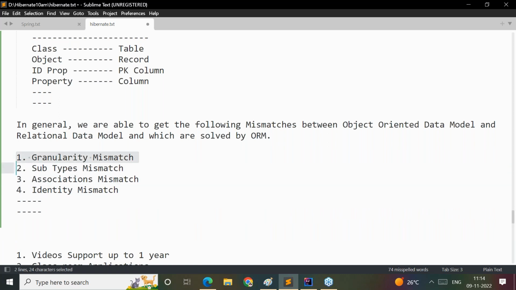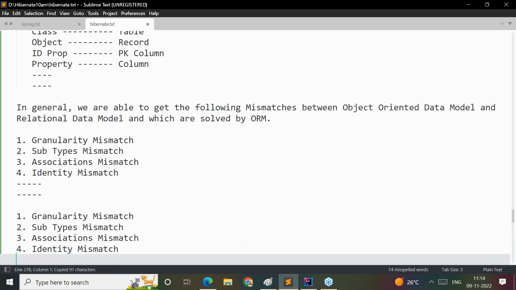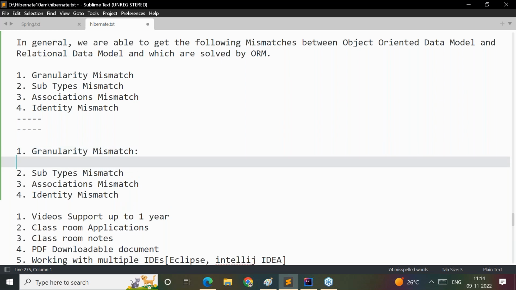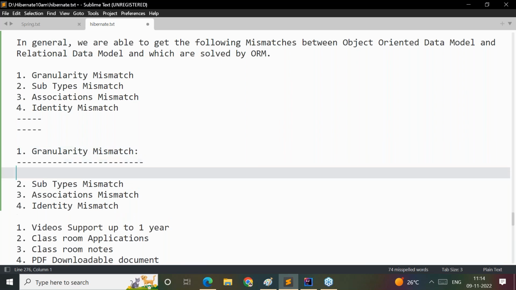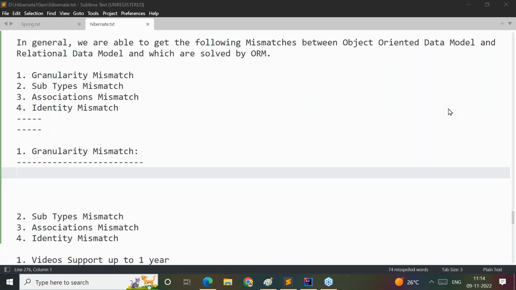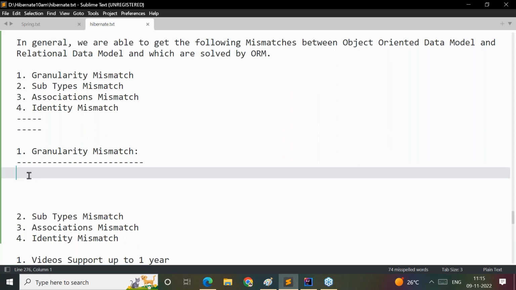Now we have to start with granularity mismatch. What is granularity mismatch, guys? What is the meaning of this granularity mismatch? First of all, tell me, any idea? First of all, granularity. What is granularity?